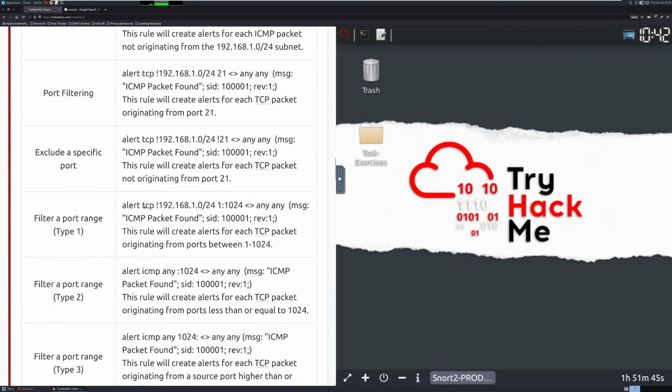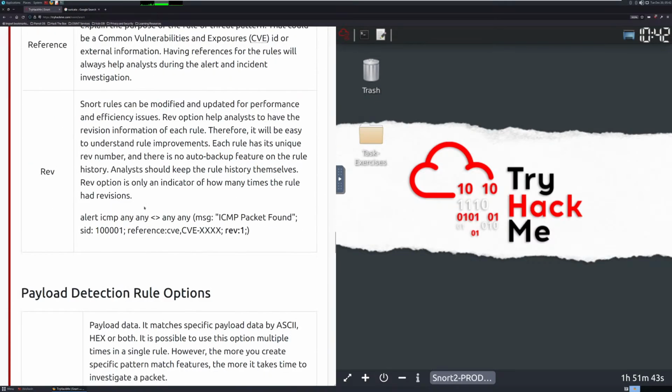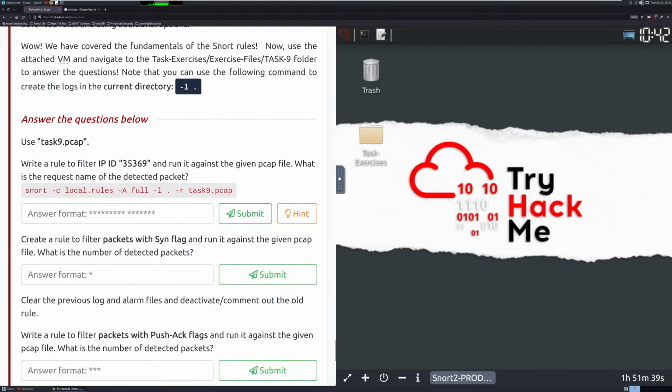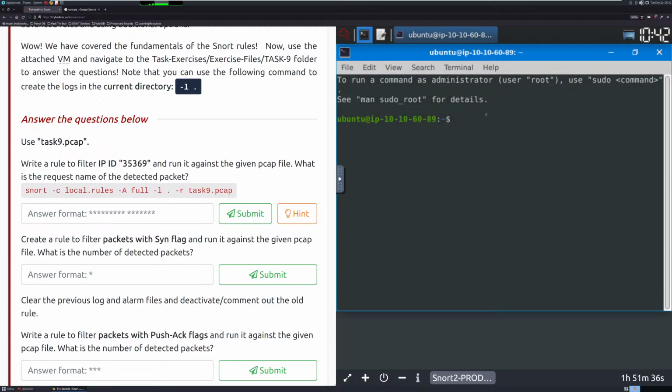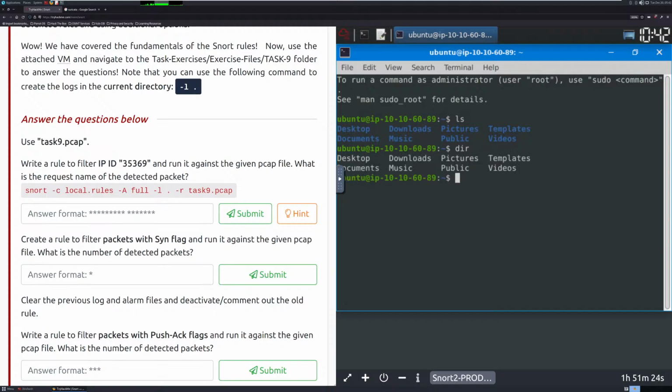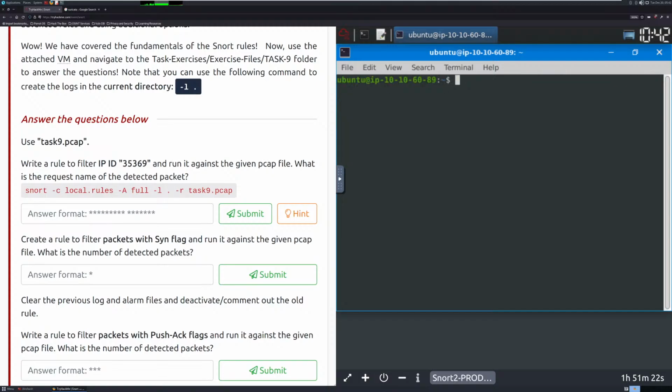All right. So we need to run this command down here. Write a rule to task 9 pcap. There's always ways to, let me see. Where the fuck is this?